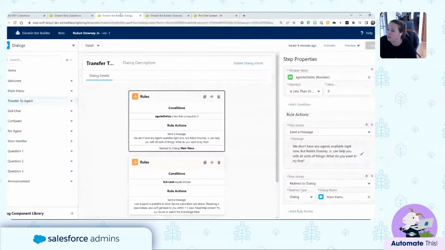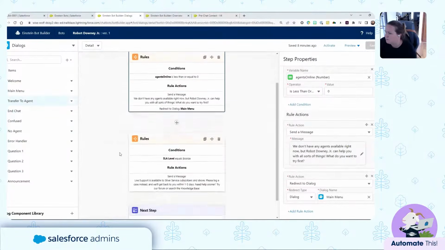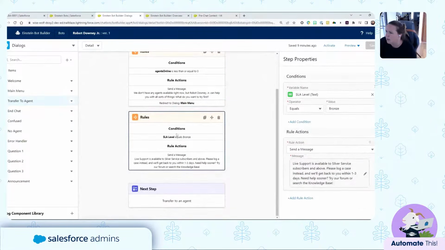And then back in the bot, I'm still on my transfer to agent dialog here. And you can see that I've added a condition: if that SLA level equals bronze, then I'm going to send a message, "Hey, live support is available to silver service subscribers and above. Log a case instead, or go search the knowledge base," or probably give them more helpful information if this were a real bot.